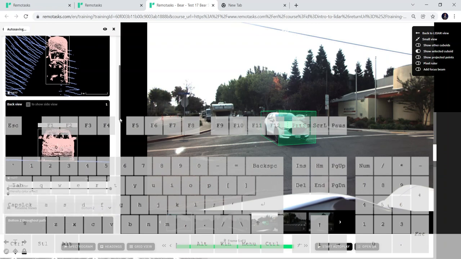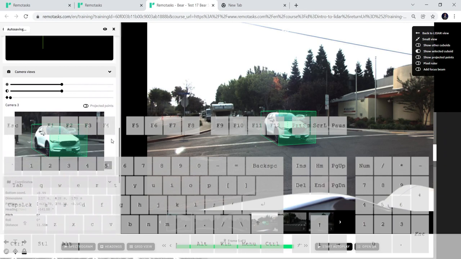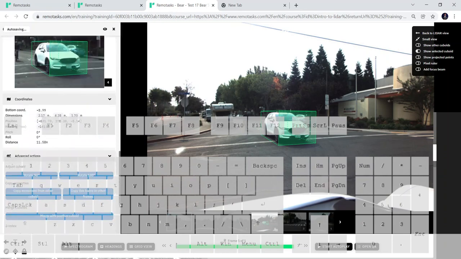Then we have the bottom Z. This talks about the car and the ground. All right. Then you can have the cameras that have captured this car. Camera 3 has it. Camera 3 has this picture, the picture of the car in the camera view. So that you can be sure that you've actually captured the right object and you've labeled it correctly, then you can have the coordinates.